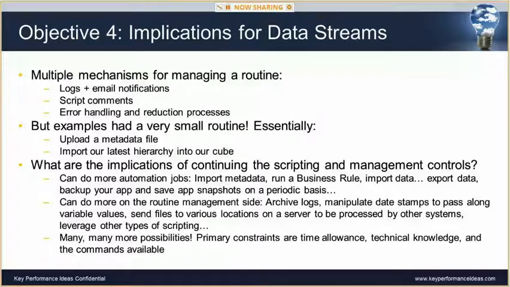So we talked about the scripting, we talked about the commands, we talked about controls. Let's look at some implications for data streams here. So that we had a very small routine. We're essentially uploading a metadata file, and we're importing our latest hierarchy in the cube.